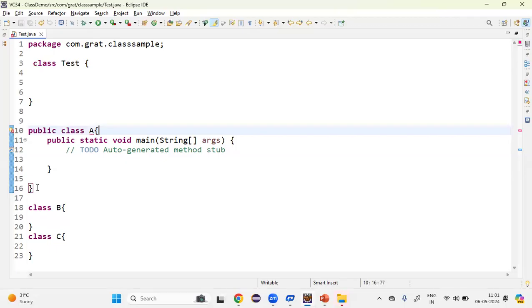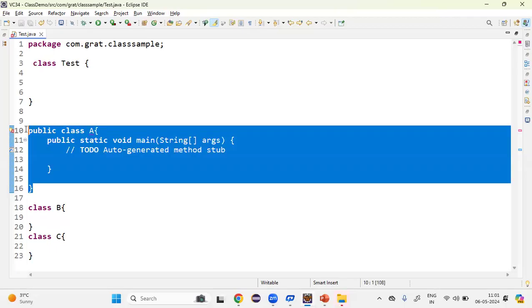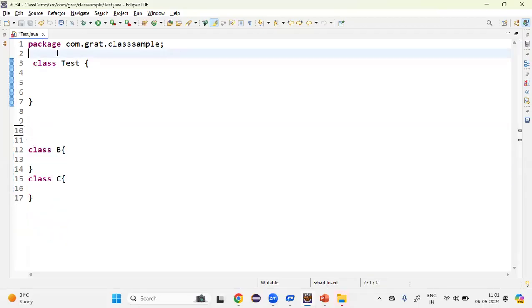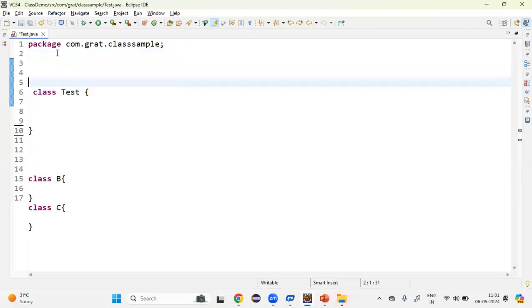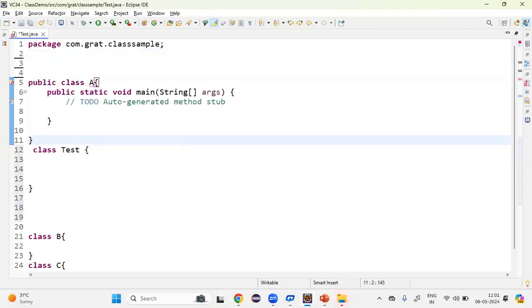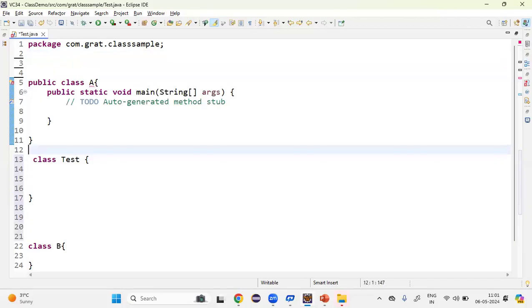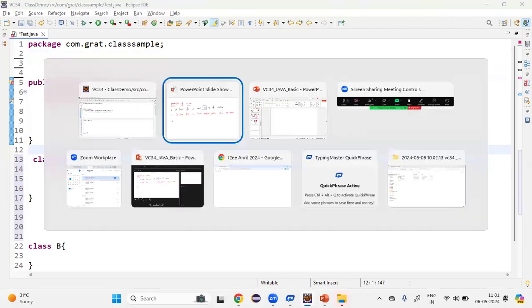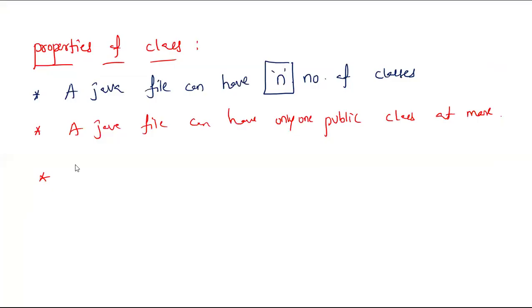Then I'll do one thing. I'll cut this and paste it as the first class, before this class test. Still the error remains the same. Therefore, even the first class is not a valid point. So it's not about the main method, and not about the first class either.